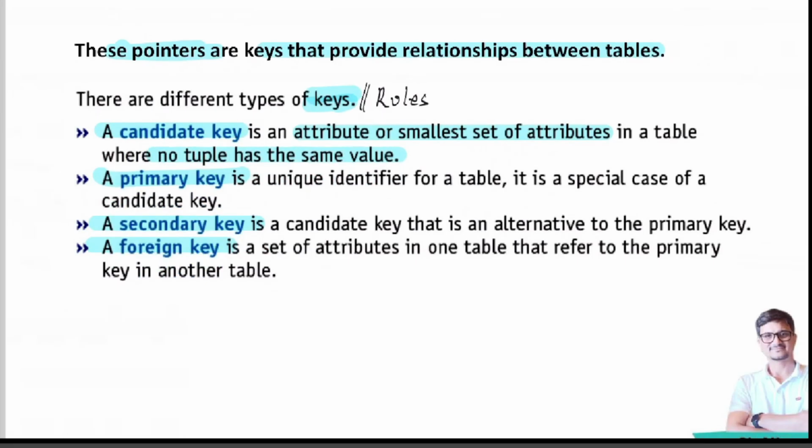Then primary key. So we are going to shortlist and finalize or select one field from them, and that field will become the primary key. And primary key is a unique identifier for a table. It is a special case of a candidate key.